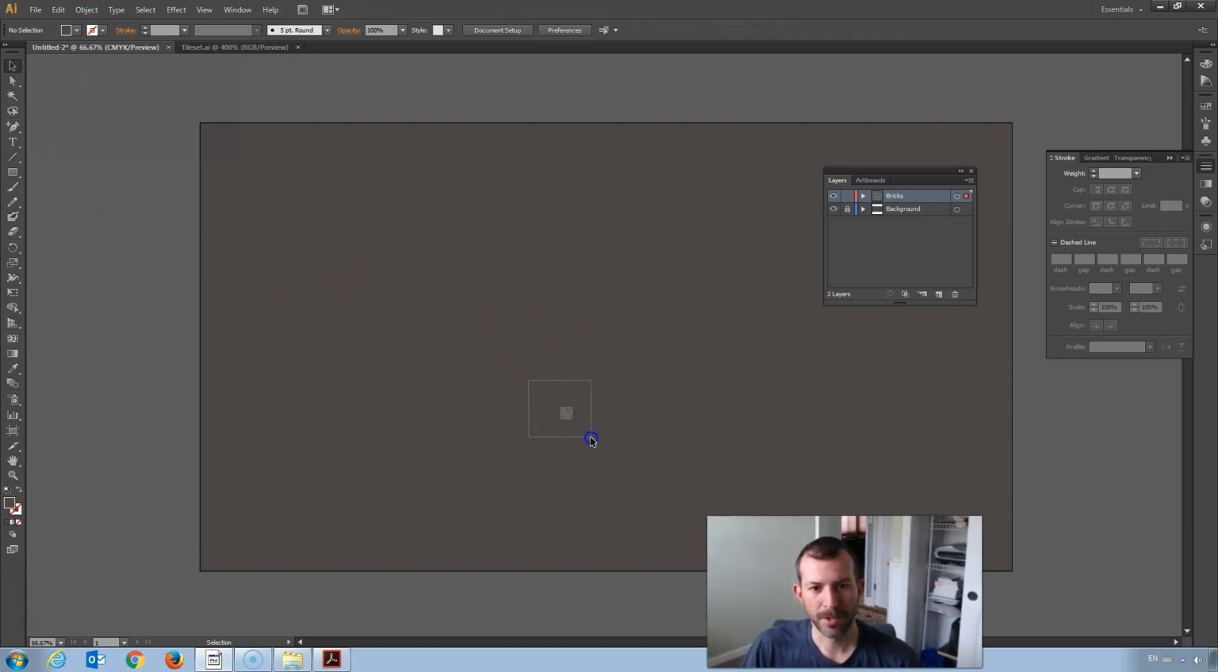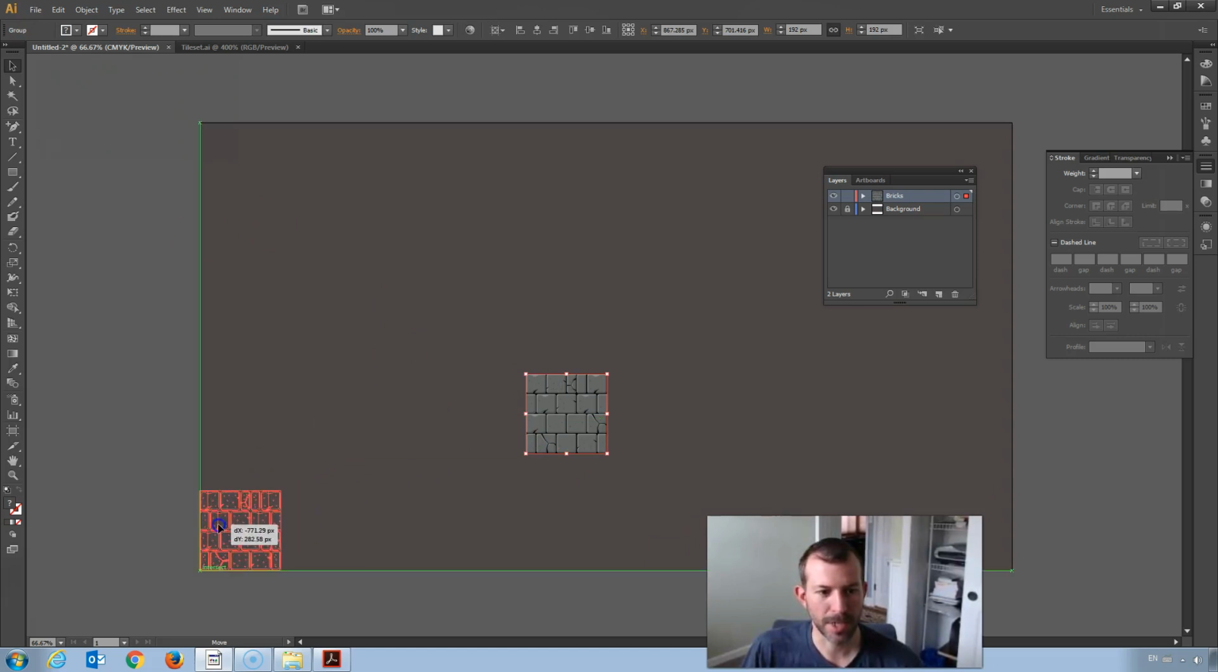Now the great thing about vectors is obviously you can select them, and see right here with this link, you can constrain the proportions so you can just resize something up. So if I want my bricks to be really big, let's say 192, I would just change that, and next thing you know, I got a huge brick. Awesome.